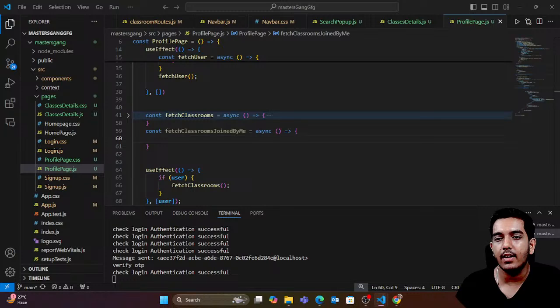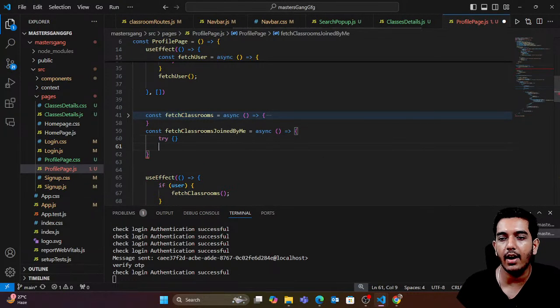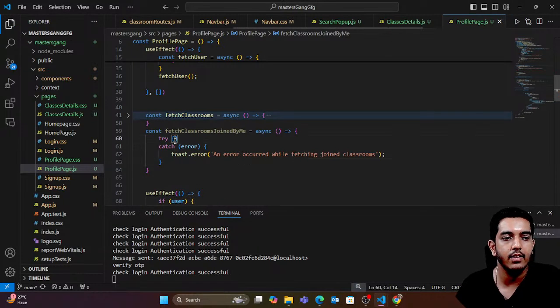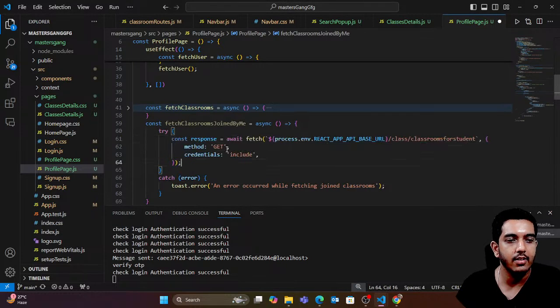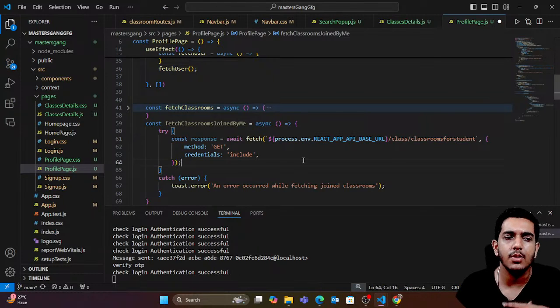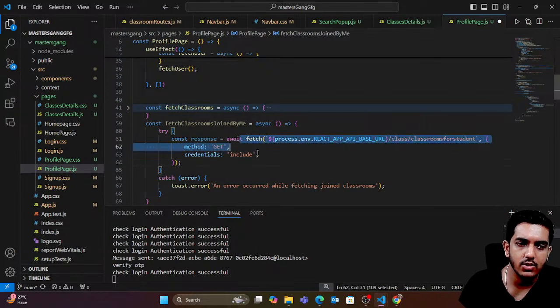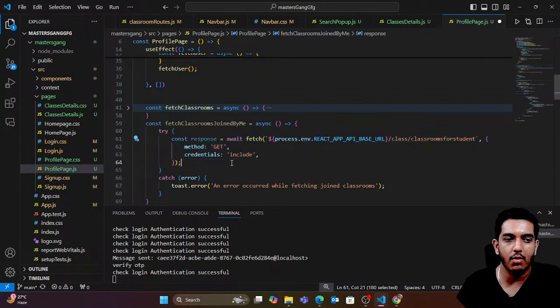Again I'm using try catch, and catch. Here, guys, what we need to do is simply get the classrooms for the student. That means even if you are a teacher and you have joined a classroom of another teacher, or if you are a student and you have joined a classroom of another teacher, in both cases this would run. I want this to run.